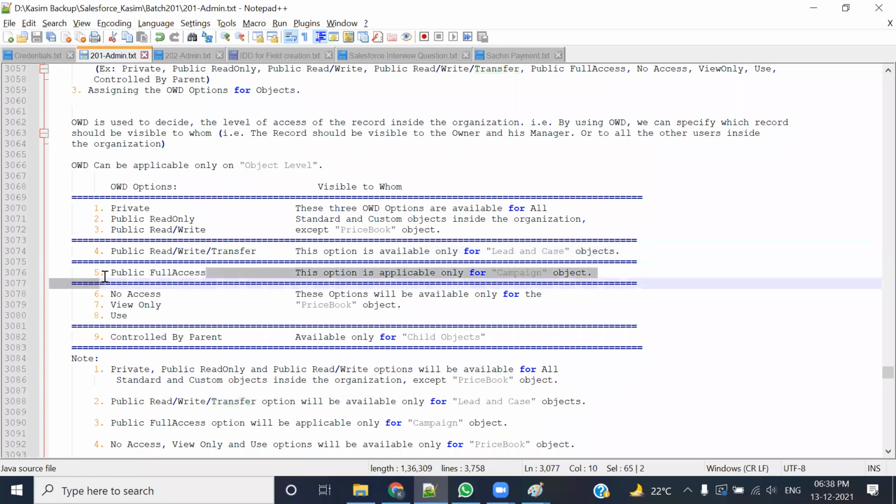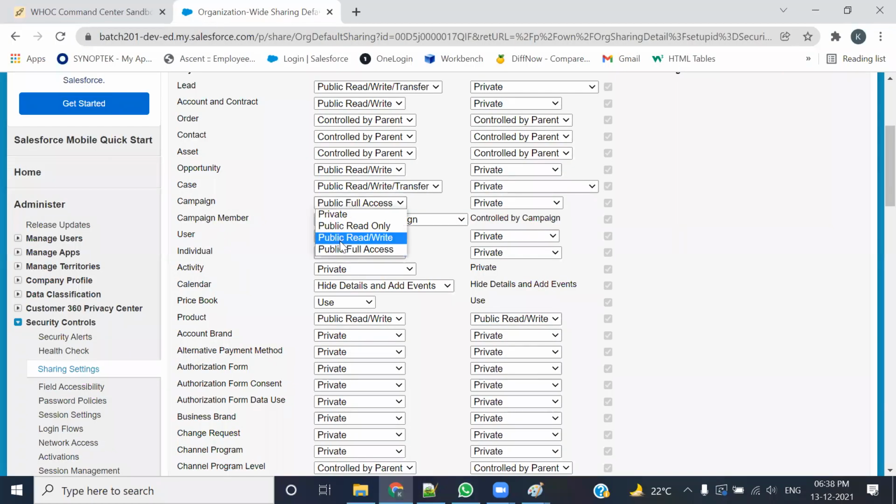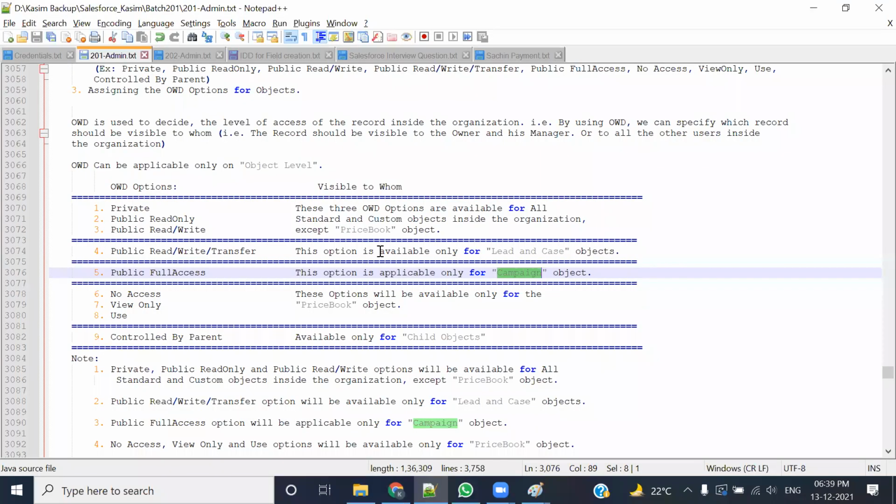Now, public full access. This option is only available with the campaigns. Go to campaign, and only here you see the option full access. Apart from this, there is no other object that has this OWD option, public full access. So it is available only for the campaign.